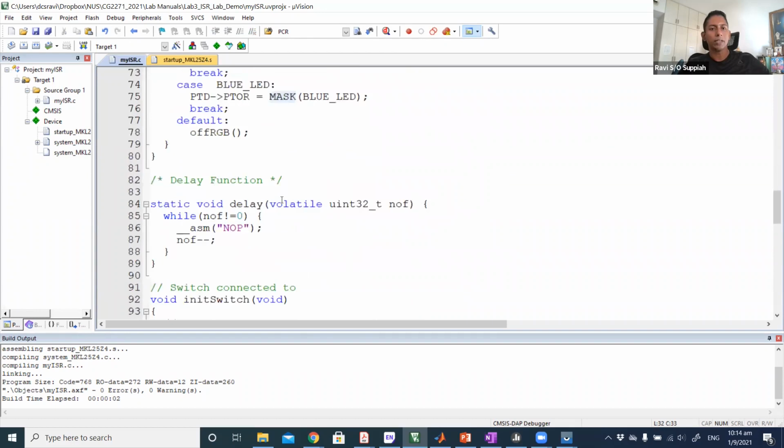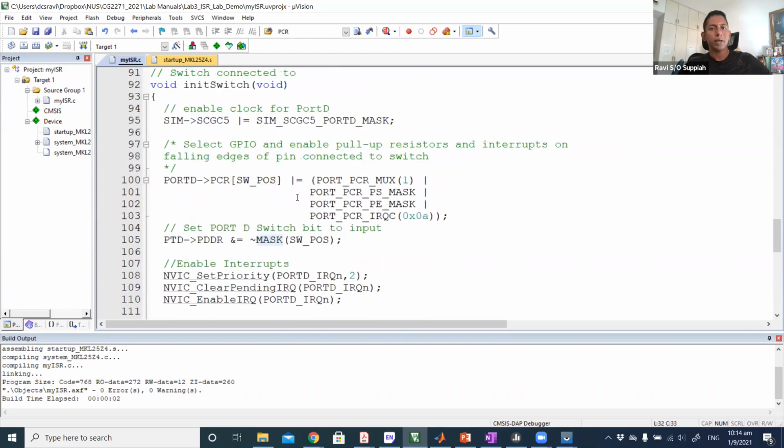How about the switch? Now let's look at the switch. The switch has more things. Firstly, we're using port D, so we need to first enable the clock for port D. Of course, you may ask, why do I still do this here, even though I already have an earlier function that also enables power to port D? It is fine to do it two times.